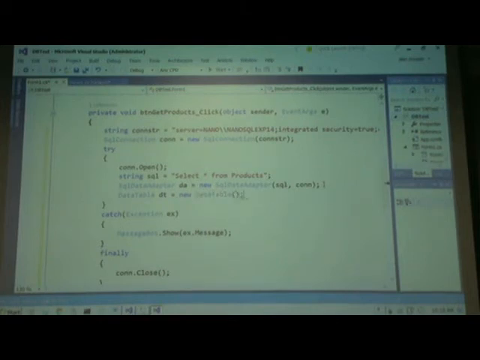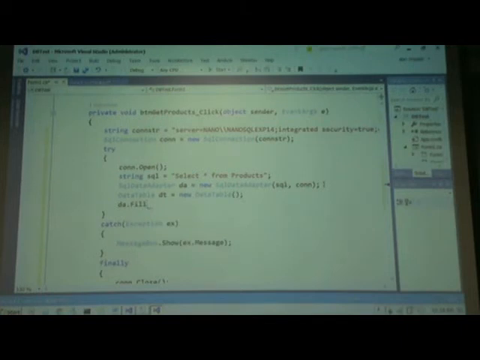So let's create a blank data table. And as soon as we do da.fill(dt), the data adapter will go to the database server, issue the SQL, bring all the rows and columns, and dump them into our own data table, right? Now, if we wanted to, we can close the connection. And the reason is because we have all the rows and columns in our data table.